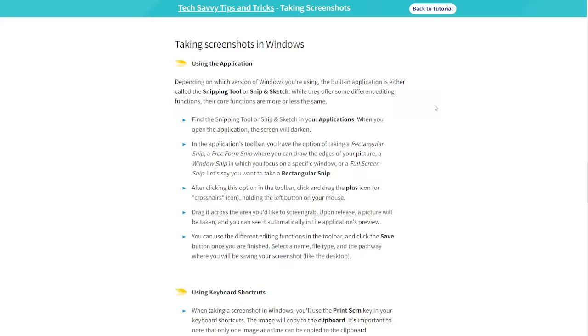In the Applications toolbar, you have the option of taking a rectangular snip, a freeform snip, where you can draw the edges of your picture, a window snip in which you focus on a specific window, or a full screen snip. Let's say you want to take a rectangular snip. After clicking this option in the toolbar, click and drag the plus icon or crosshairs icon, holding the left button on your mouse. Drag it across the area you'd like to screen grab.